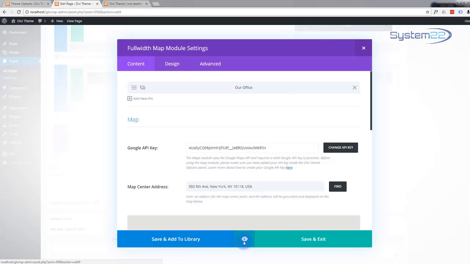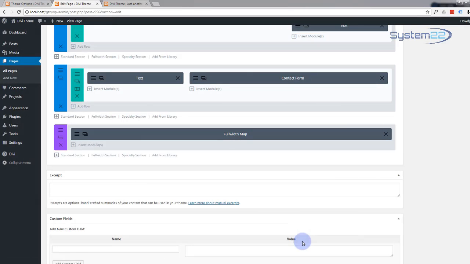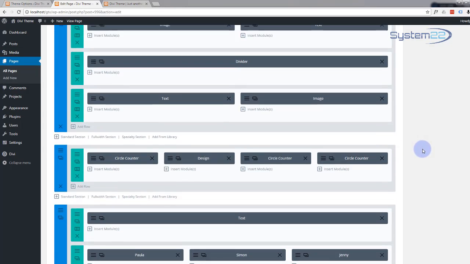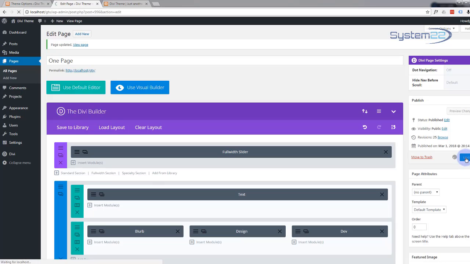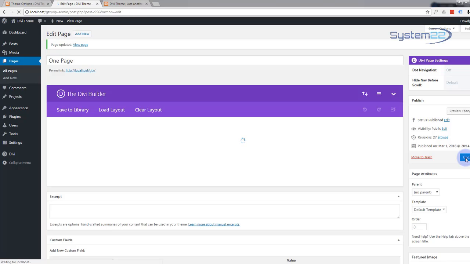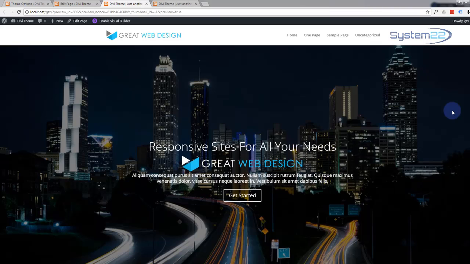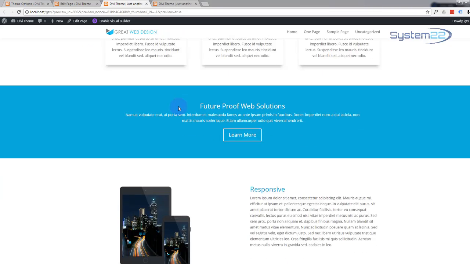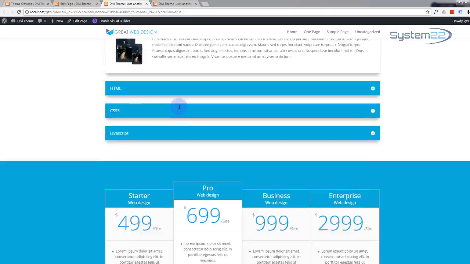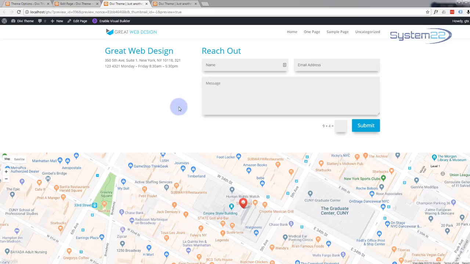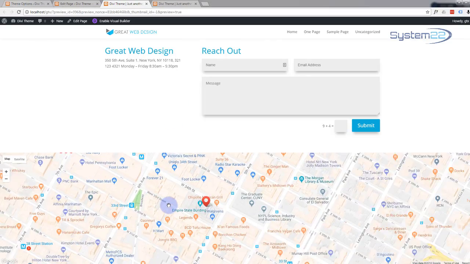So let's save that and save and exit and see what we've actually got. Let's update the site. And scroll on down. There we go, and there's our live Google map that we've added there.